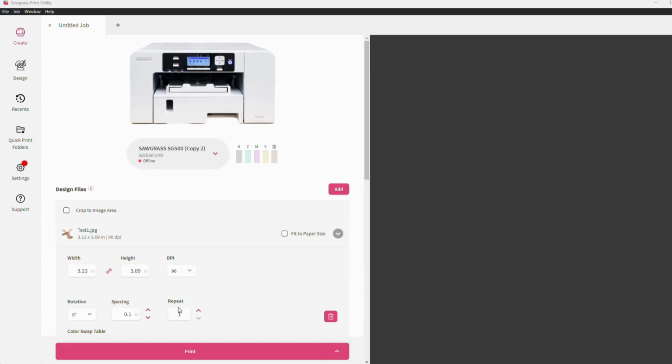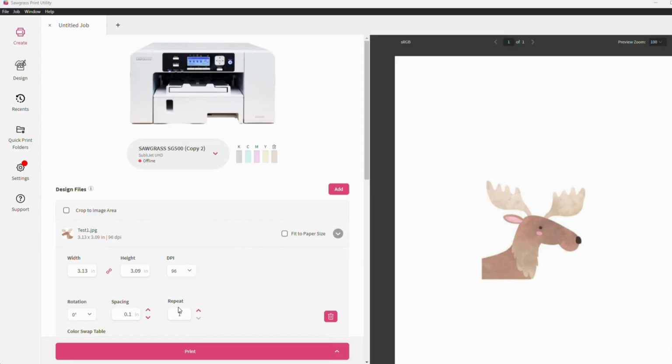It will then open up Sawgrass Print Utility with the appropriate project, and it will already have all of the previously set job settings applied to this project. So all you need to do is select print.